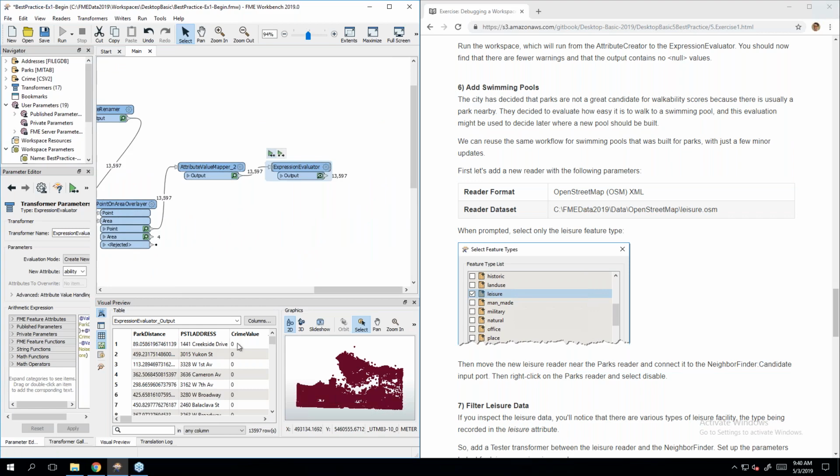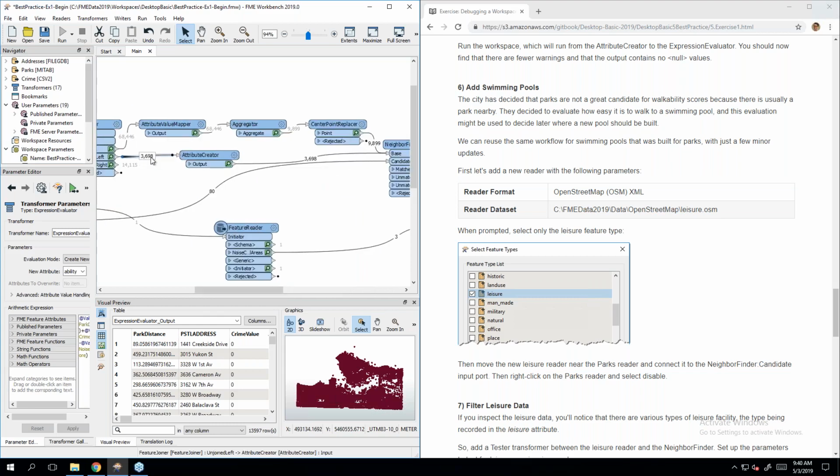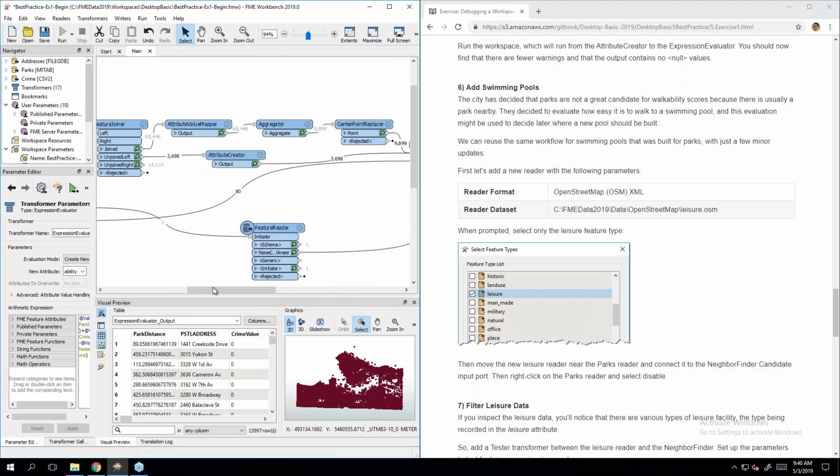Someone was just asking, should all the crime values be 0 now? No, so you should only have a value of 0 for your crime value at addresses which didn't have any crimes, which would be those almost 3700 features that came out of your unjoined left port on the feature joiner. And so if you sort alphabetical, or I guess you could sort numeric ascending, you should see 0. And then if you sort numeric descending, you should have some high values. So the highest I have here is 463. And right, those are the ones that are coming from this stream of features that did have crimes.